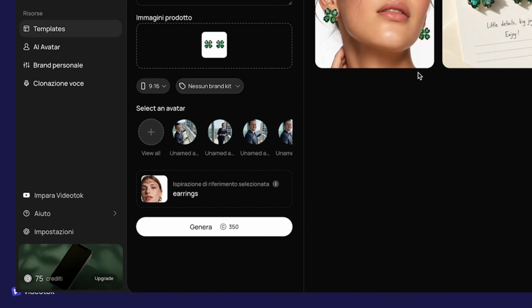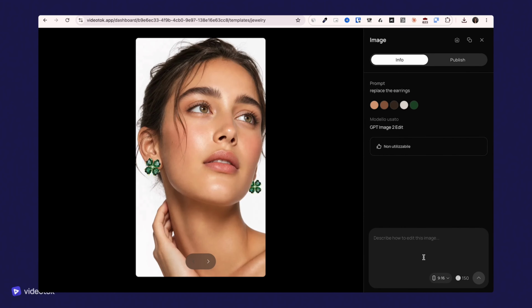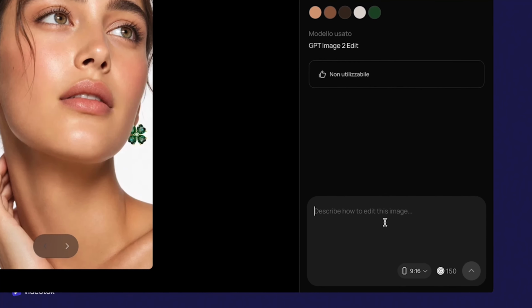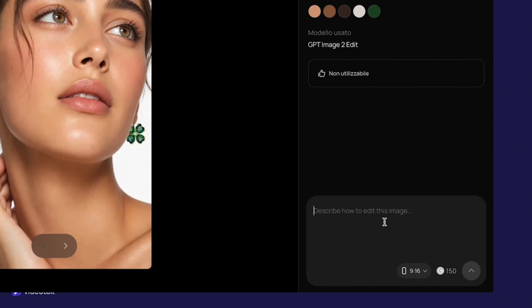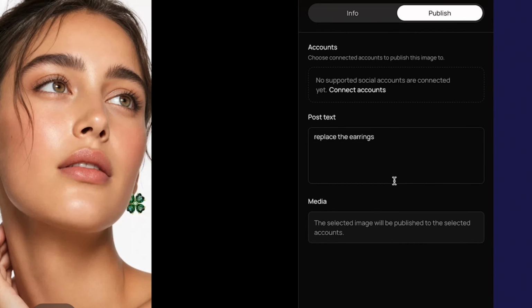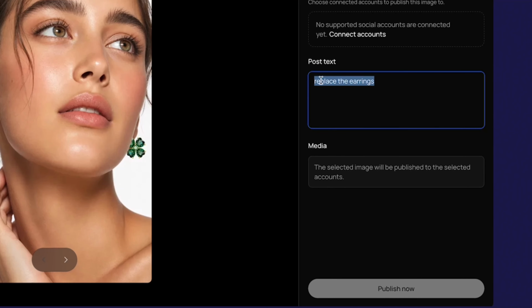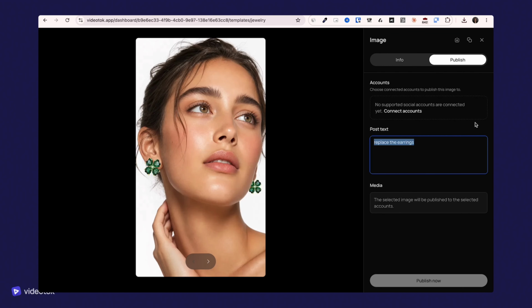Okay, so after waiting a few seconds, really, now we have here the image. We can open it, and if we want to edit some elements, details, we just need to describe how to edit the image inside this box. And then basically we have done the work. And again, if you want to publish the image directly, we have also here the option. So it's the same as before. You can connect your accounts, you can choose the text that you want to publish with your media content. And so this is all the work done basically.